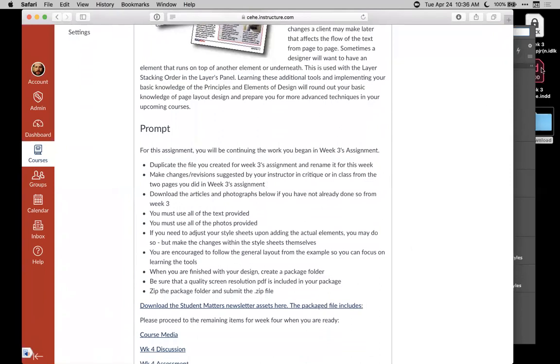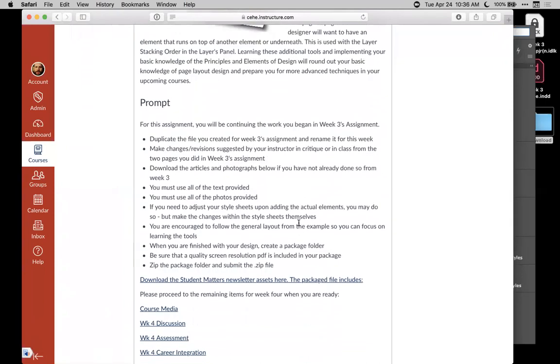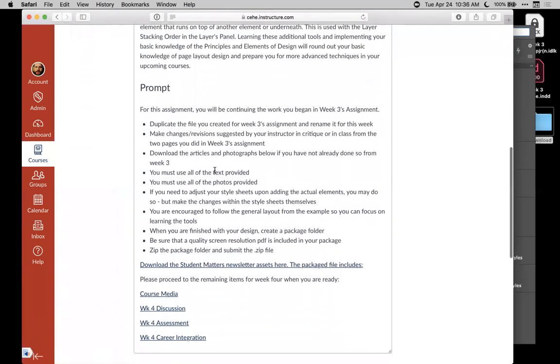And it says here to duplicate your file. You're building on it. You can duplicate it or just rename it. I don't really care which one way or the other. And then you're going to make those changes. Then it says download the articles and photographs below if you haven't already. This is the exact same file you downloaded last week, so you don't need to re-download it if you kept it. It's just if you happen to have gotten rid of the ones from last week. Okay.